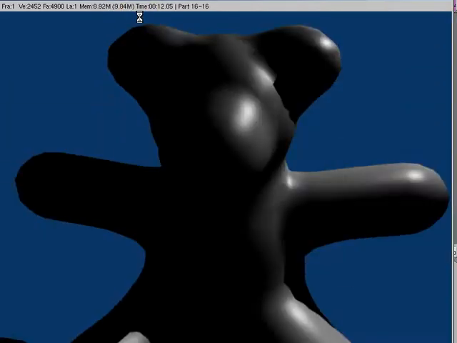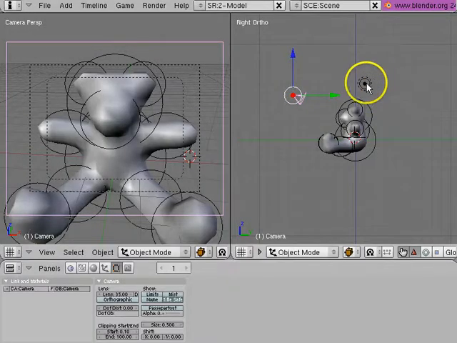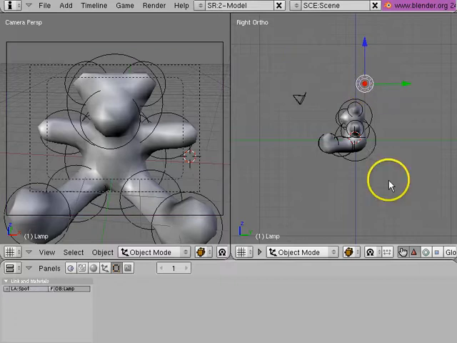Now, look at my teddy bear. He's very, very, very darkly shadowed. This has to do with, I'm going to escape to close this, where our light is. If we look at our light, it is this circle with a dot in it, a dotted line around it. I'm going to right click to select it. We see that the manipulators work on it as well.